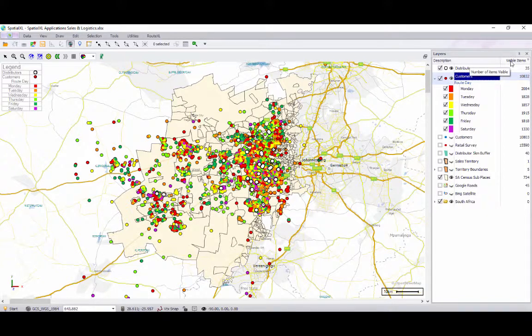To remove the visible items count, you can simply drag and drop it away from your layer control.